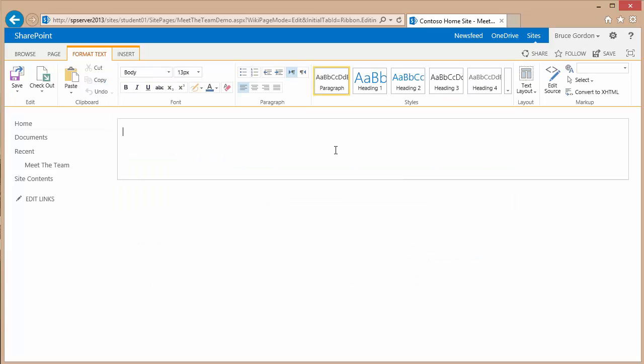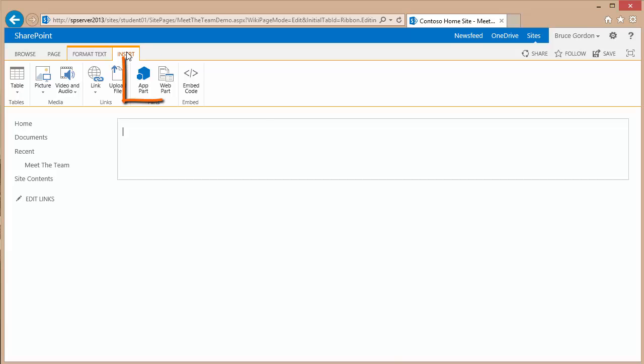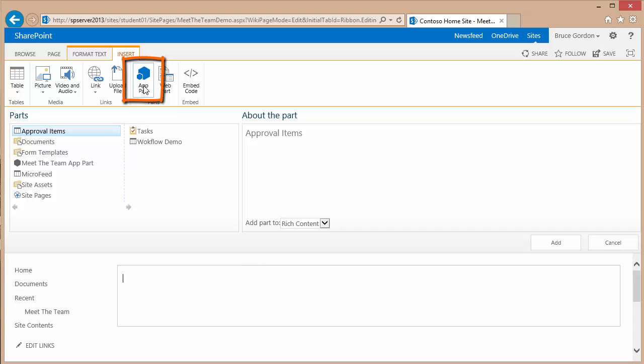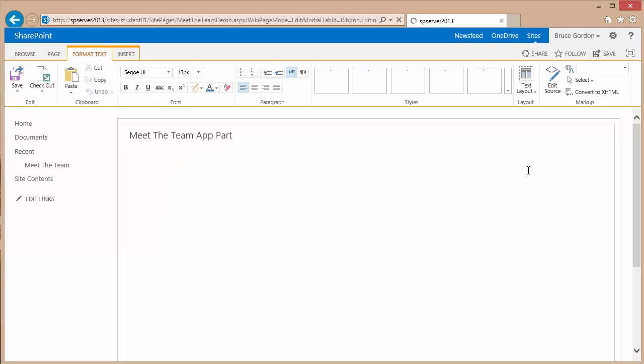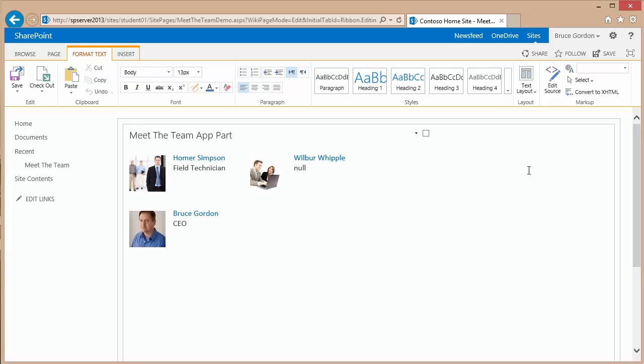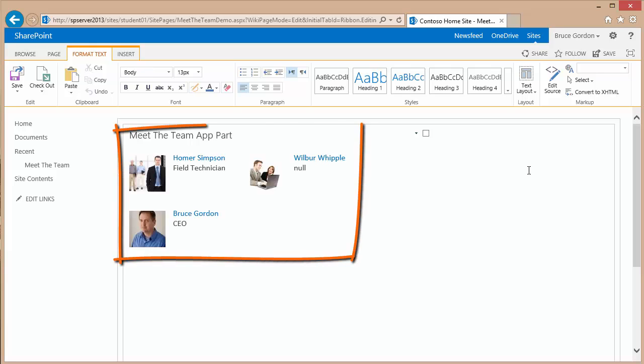And to add the app part, once I've got the page, it's already up in edit mode, all I've got to do is click the Insert tab at the top. This opens up the toolbar, and from there I can click the App Part button. This expands and shows me all my app parts, and I've got a Meet the Team app part. I want to select it, click Add. This adds it into my page, and you can see it's already picked up on one of the default lists. It's not the list that I want to actually show, because I've got Wilbur in the view.